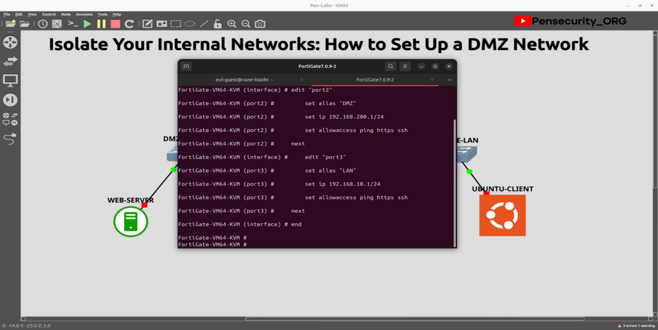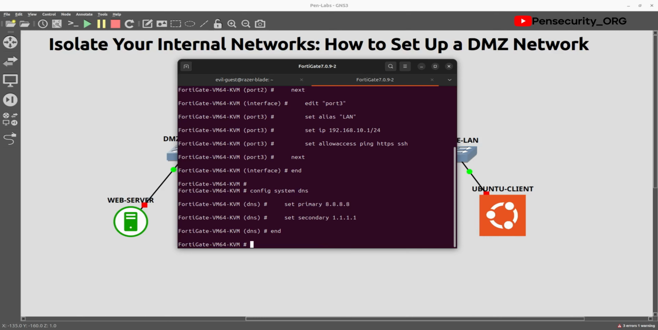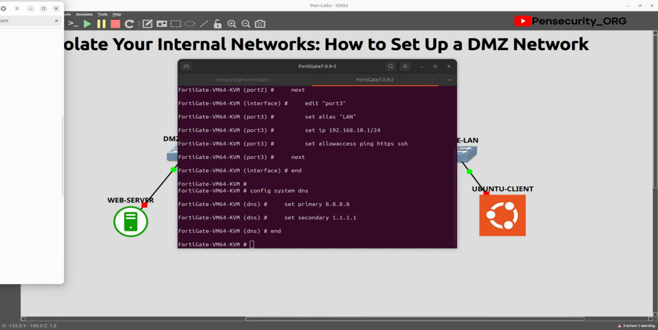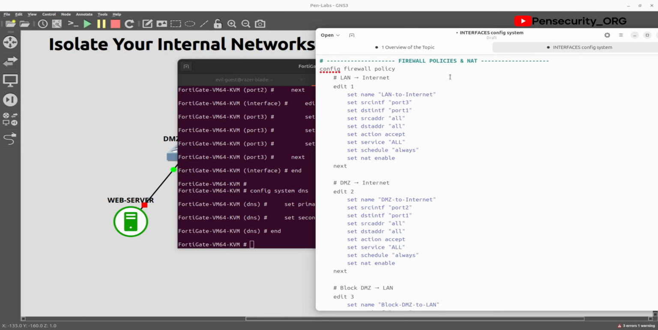Next we'll be configuring the DNS. So just copy and paste here. Then what we'll be configuring now is a firewall policy. So let me bring it up and explain. On these firewall policies, we'll be configuring LAN to the internet, which is configured on port 3. Then port 1, this is where we'll get our internet from. Then we'll set action to accept, and set service to all. Then also we'll configure for DMZ.